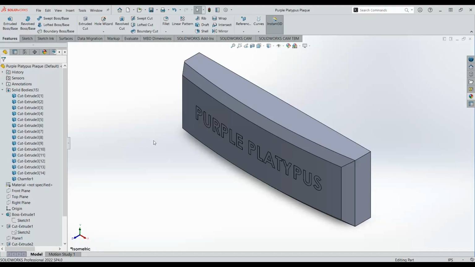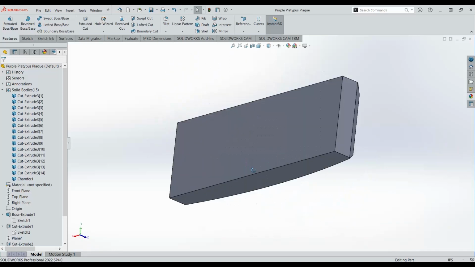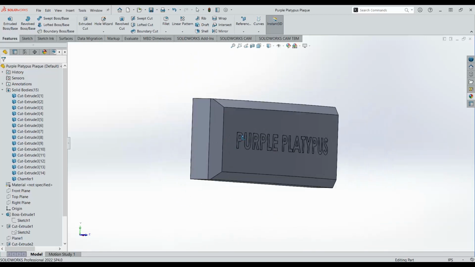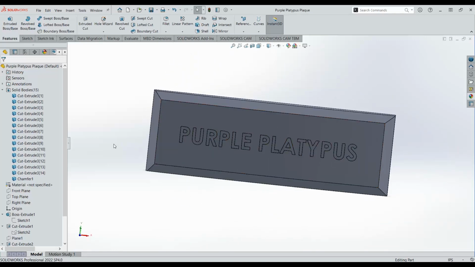On today's 30 on 3D, I'm going to be showing you how to color your parts in GrabCAD. So here we have our basic part that we made. As you can see, it's a fairly simple part with no complex geometries.